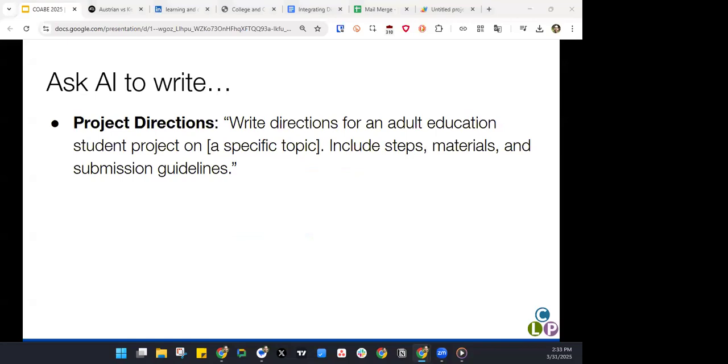Okay, so let's imagine we're a teacher and we are writing directions for an adult education student project on a specific topic. Choose any topic you want. The topic I usually go for when I demo this is personal budgeting and finance, because I enjoy teaching those subjects with adult learners. But say you're a social studies or a science or a math or an ESL teacher, replace specific topic with anything you'd like. So write directions for an adult education student project on a specific topic. Include steps, materials, and submission guidelines. Everybody take 30 seconds, prompt it, see what you get.